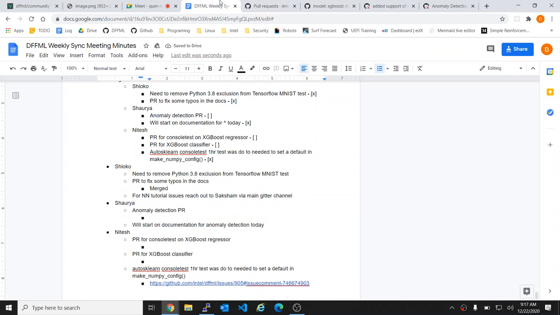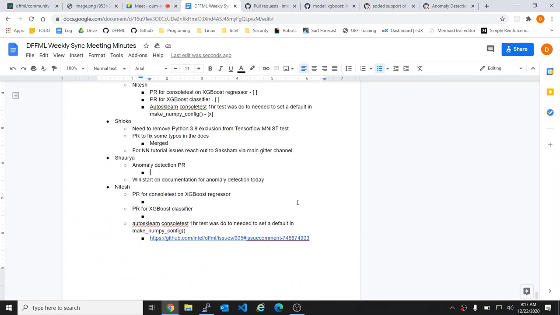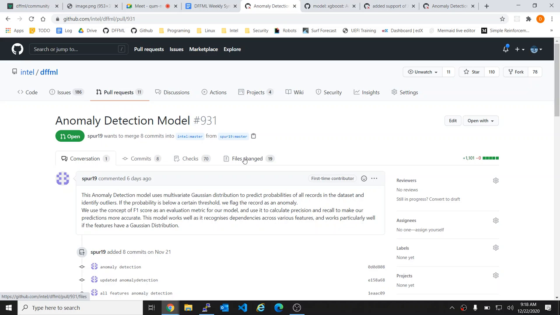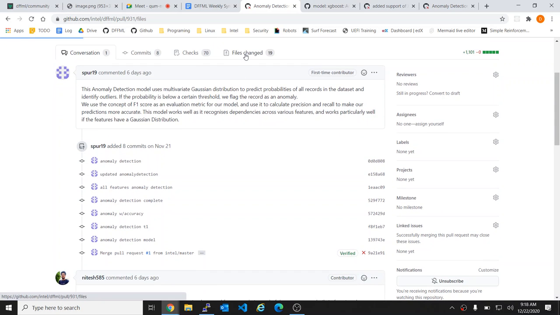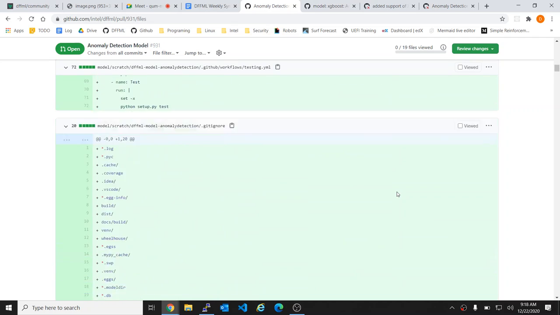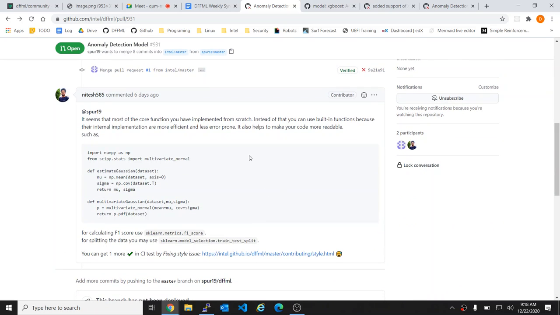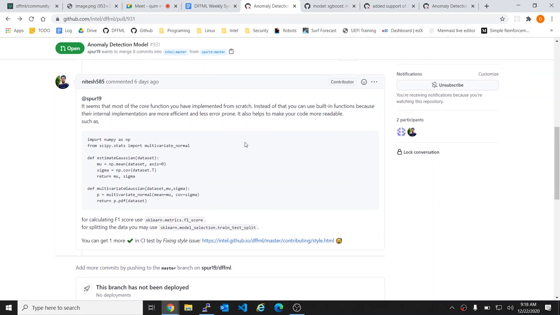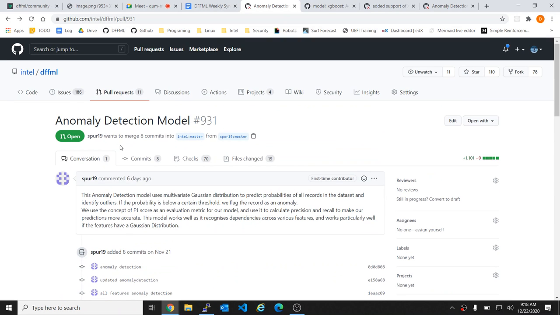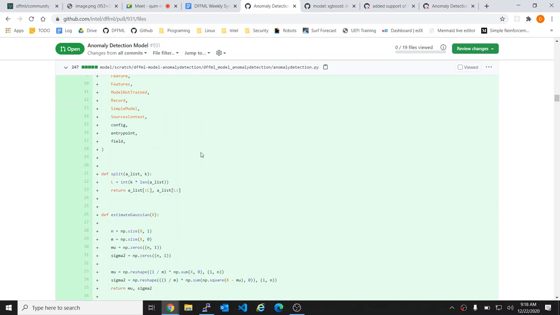All right. So anything else did you want to talk about today? All right, cool. Let's look at this anomaly detection PR. Good, yeah, that's good feedback there, Natasha. So, yeah, you did implement this stuff from scratch.